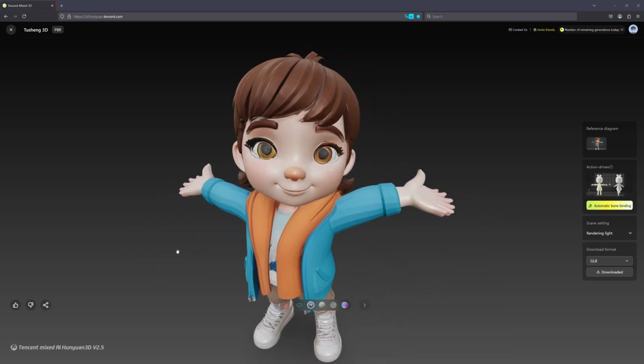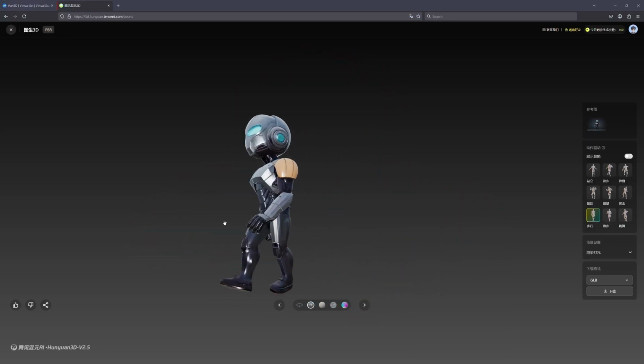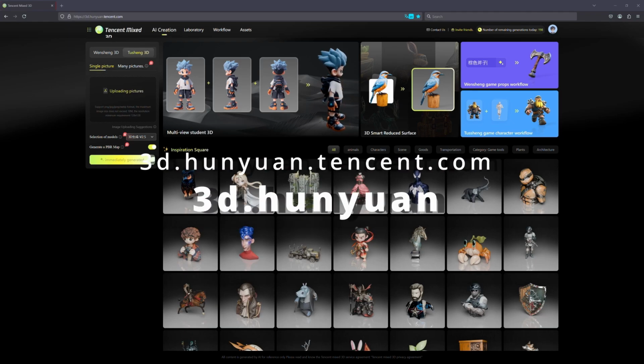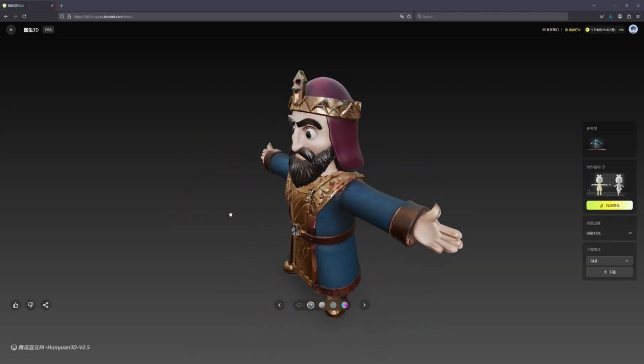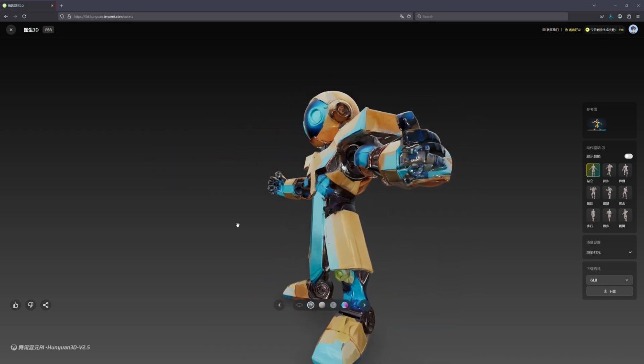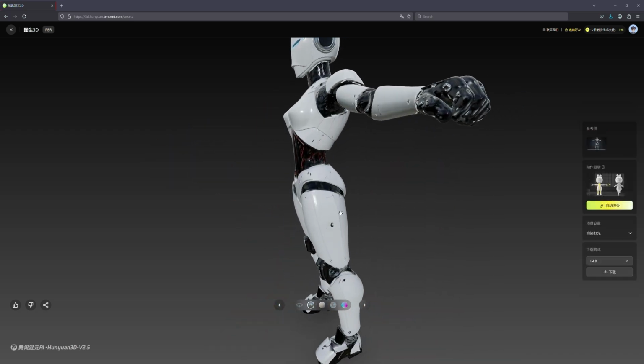Hey everyone. Want to create and animate a 3D character? With Hunyuan 3D 2.5, Tencent's latest AI, you can turn an AI-generated image into a rigged model in 5 steps. Let's get started.